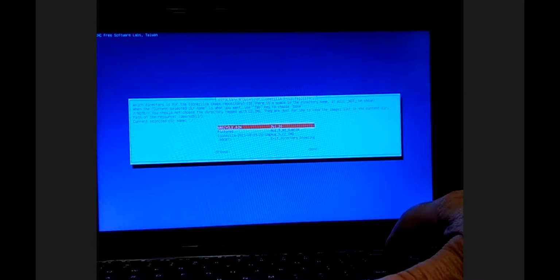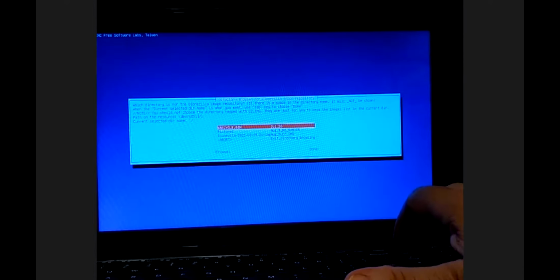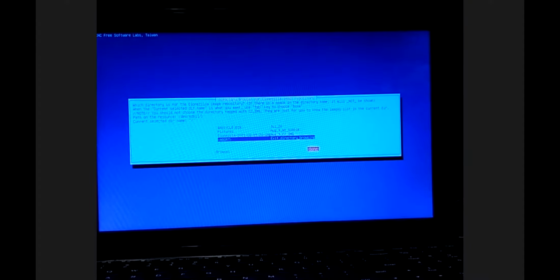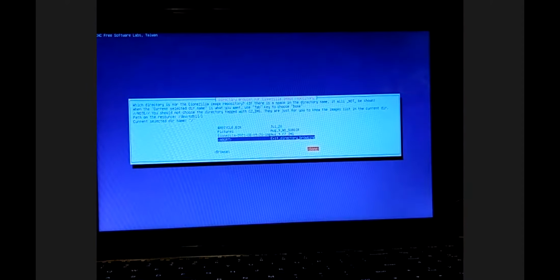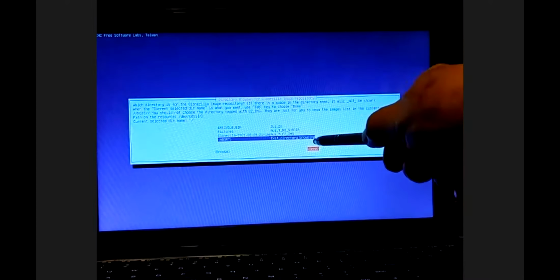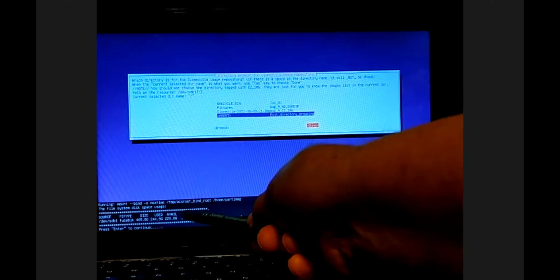So let's see. Okay, and I thought I had just done it. It will not be shown. You should use directory tag, but just for you to know the image list, current directory, path on the resource. Current selected, oh, the current selected directory name is root. Oh, okay, fine. Okay, so then I'll just go down to done. Yes, I'm done because the current selected directory name is root. And apparently I could pick other things if I wanted to. Now, I do see, oh, exit directory browsing, okay, so that's done. Okay, so now let's see. Now we're down here and it's saying source and enter to continue. All right.